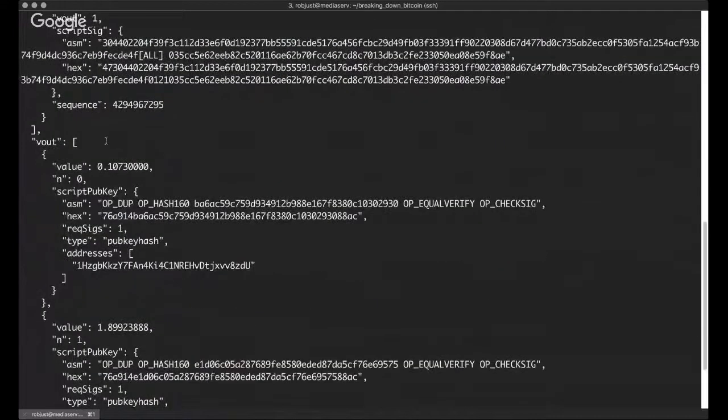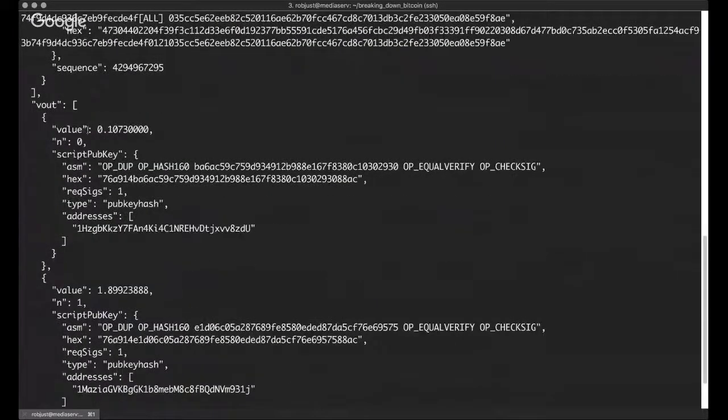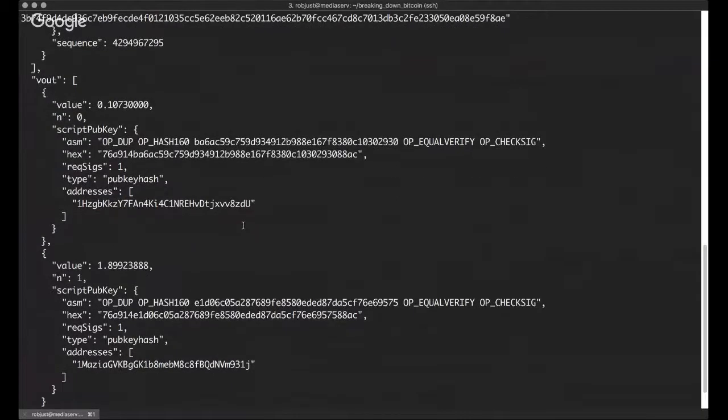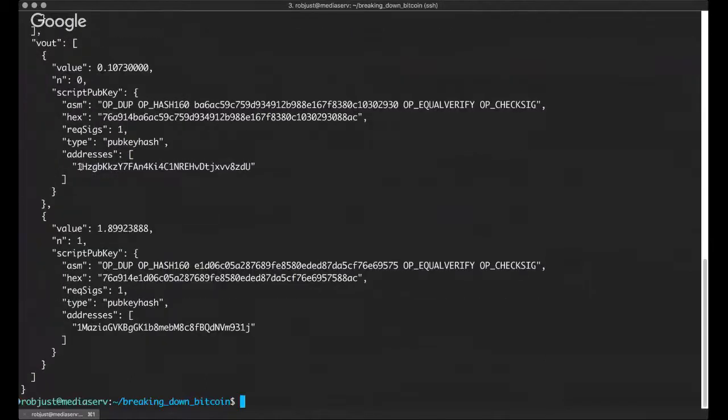And then there are the outputs. And these are the outputs saying, hey, I want to send, for example, 0.1073 Bitcoin to Brian. So here's the first output. And then here is the script pub key, which contains the information and the address that I want to send that value to, which in this example would be Brian's address.